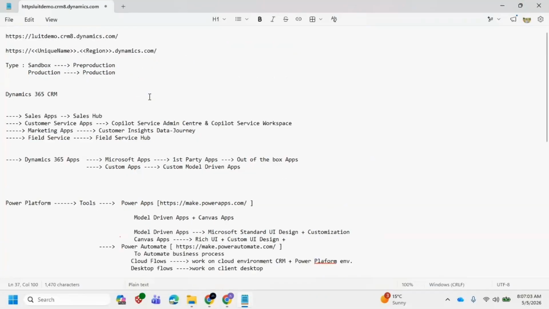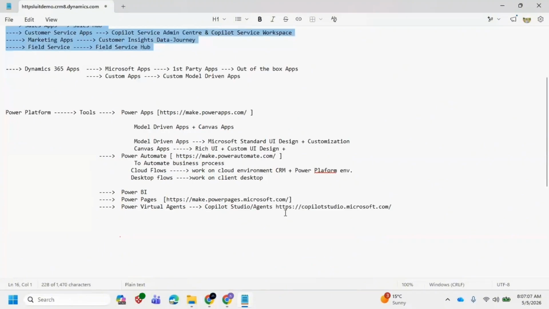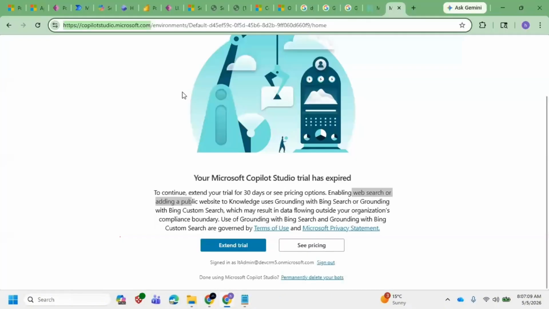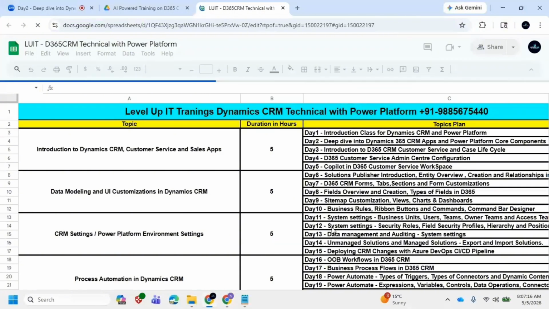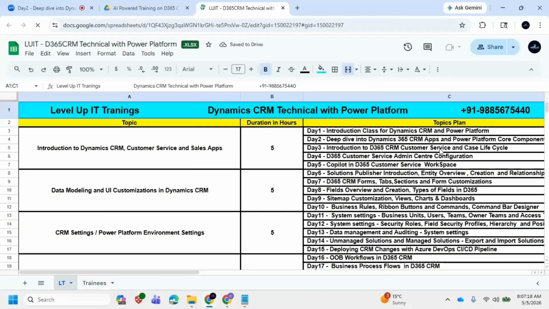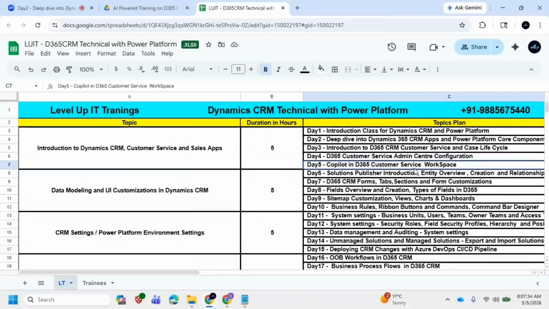Today we did a deep dive into what CRM is, what it will have, and what the Power Platform is. Tomorrow the plan is to have an introduction to customer service with respect to the entire life cycle, and we will see what the navigation is, what is meant by case, what is meant by contact, everything. The next 3 days will also be on Copilot customer service, or customer service only.